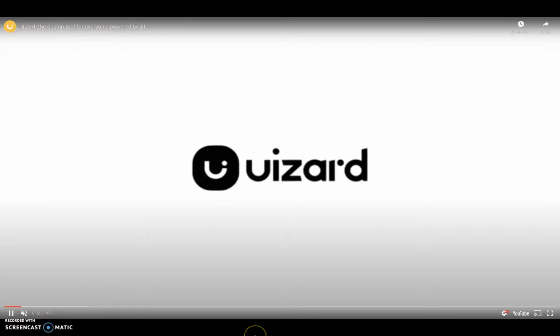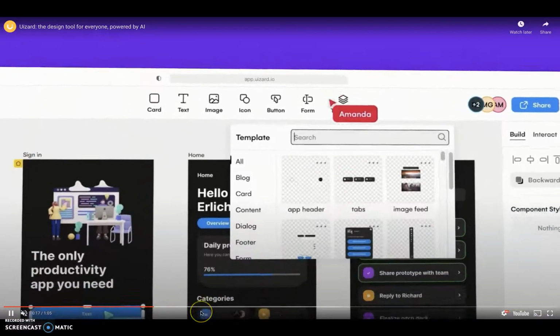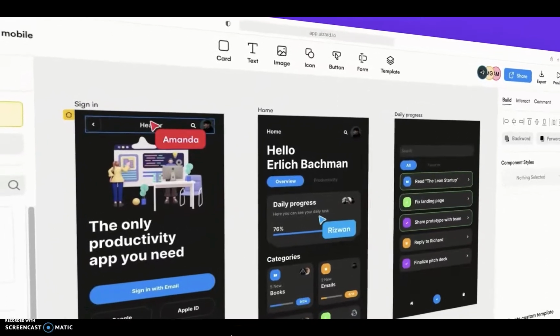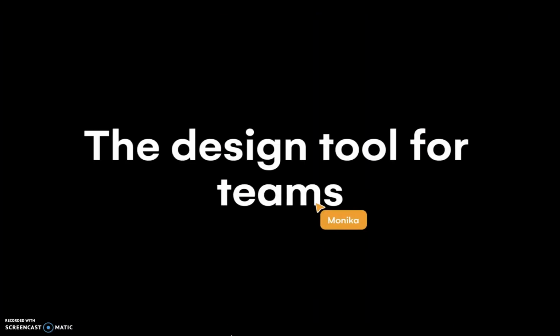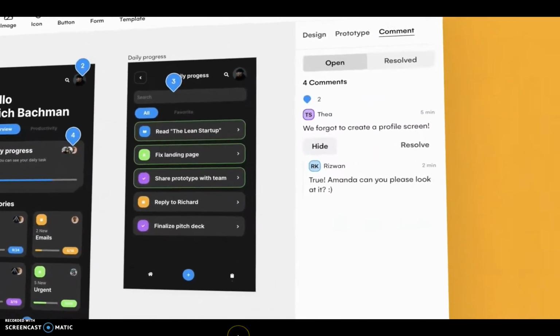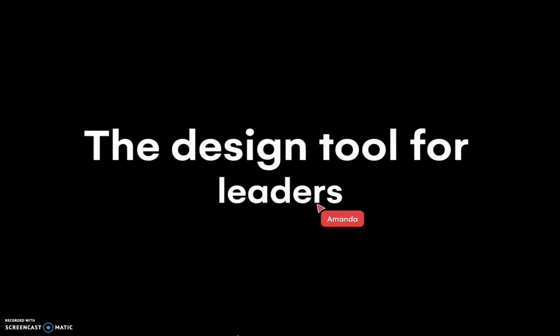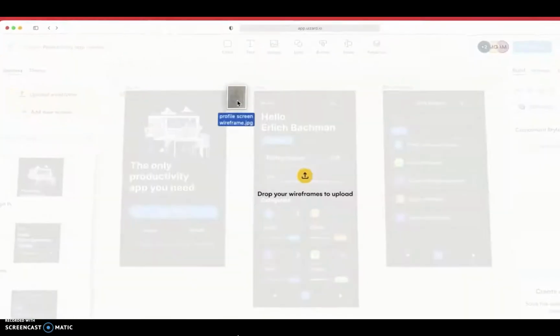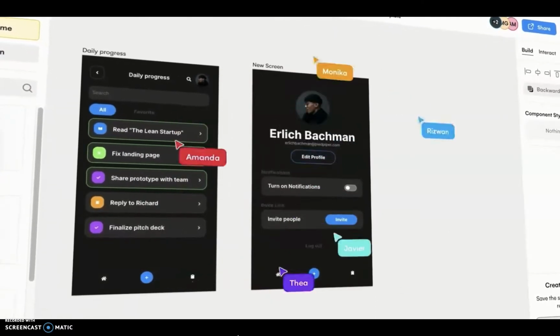So here you can kind of see the software in action. It's labeled as a design tool for non-designers, but designers can use it as well. They say that it's good for UX designers too. And you can kind of see how you're able to form your own wireframes in there. And what's cool is that they have templates in there if you're not a designer and you're not comfortable adding those aspects yourself.